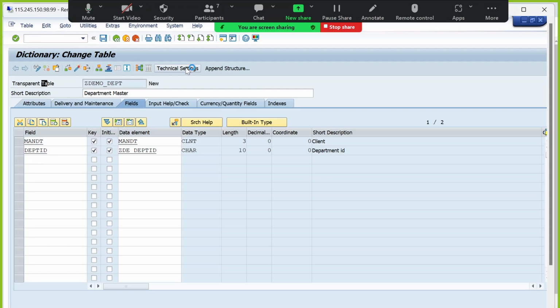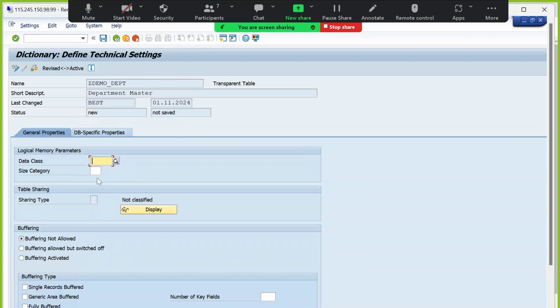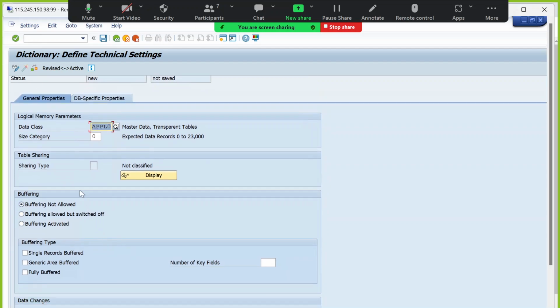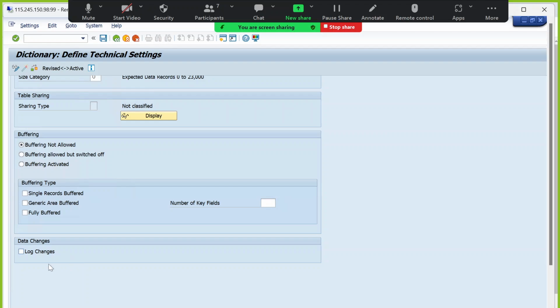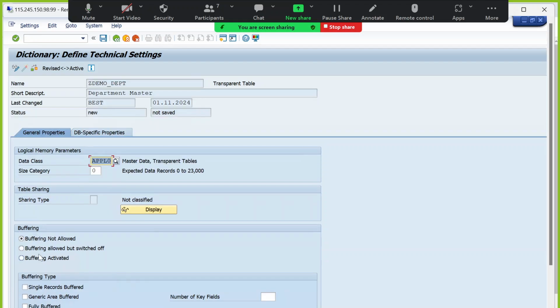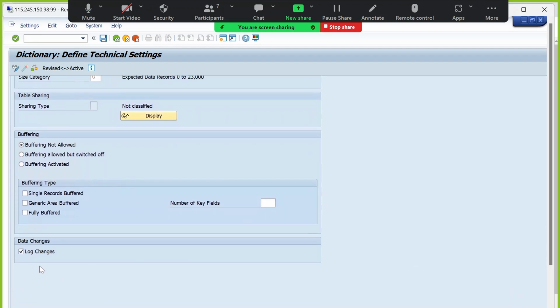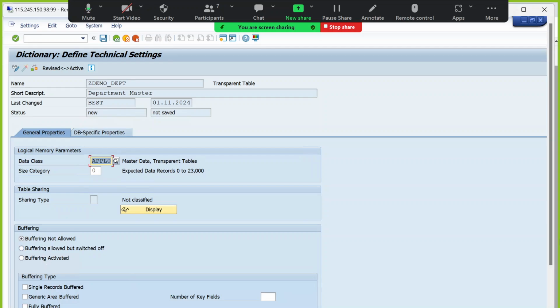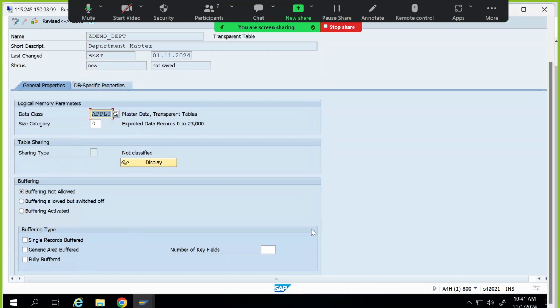So maintain the technical settings. Master data table, APPL0, I'll use size category 0. There are other options like buffering and log options. I'll explain it later. Why do we select these properties, buffering and table log?